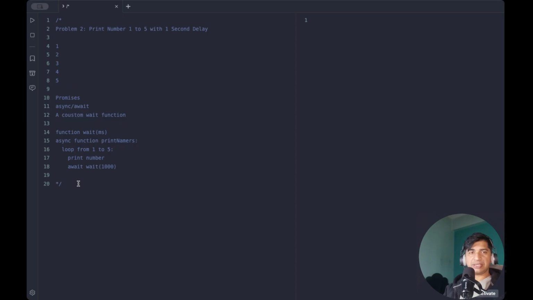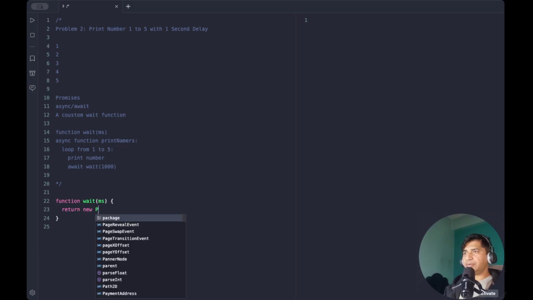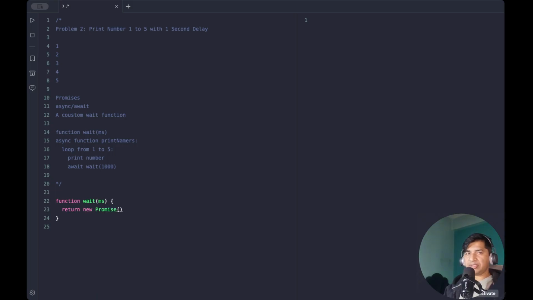Again my request, pause it and try to solve this by yourself and then come back. Let's start: first we have to write our custom wait function. I am using the old way, not arrow functions, no need here. So function with millisecond as the input, and wait is the name of the function, it's not a keyword. And then we return a new Promise. I hope you know what a promise is. A promise accepts two parameters, resolve and reject, but there is no use of reject as of now. We only need resolve.